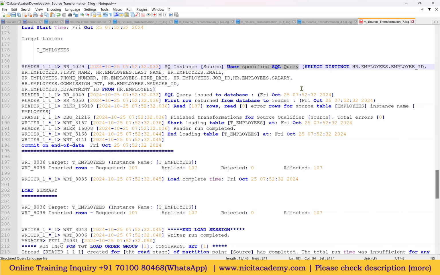Clear? Sometimes you will see optimizer generated query. It means I have applied some PDO, pushdown optimization, so that property has generated one query. So that is what it will have here. User specified SQL query is the normal SQL query. Another one is optimizer generated SQL query. Optimizer means you have enabled PDO, pushdown optimization, on the source side, so then it will automatically generate. Okay. So this is the second learning.